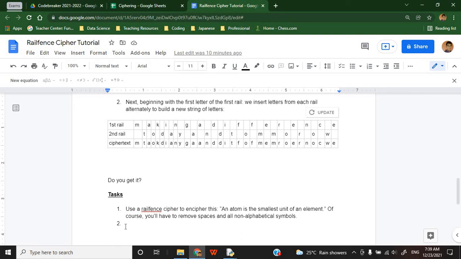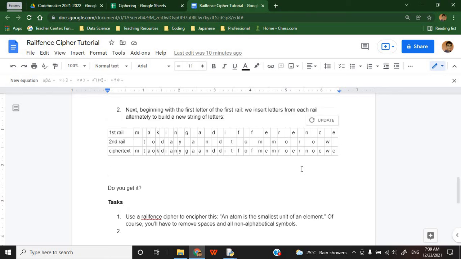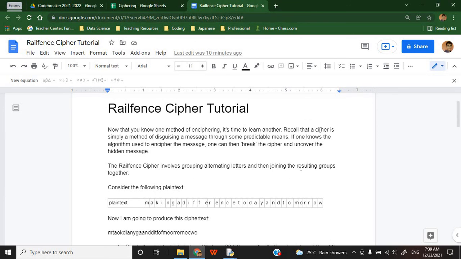So I probably have a second thing I want to ask you, but for now, I am satisfied with this task and I'm satisfied with this tutorial. Next week, I'm going to teach you another kind of alphabetic substitution cipher, so you should be good.